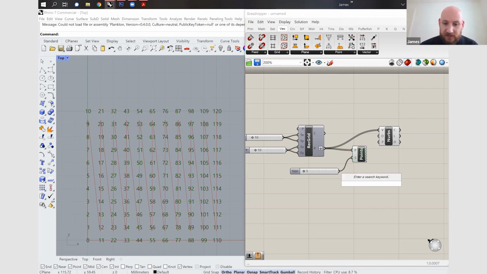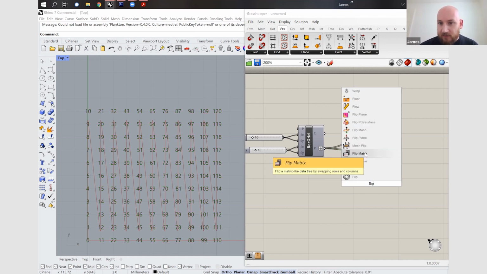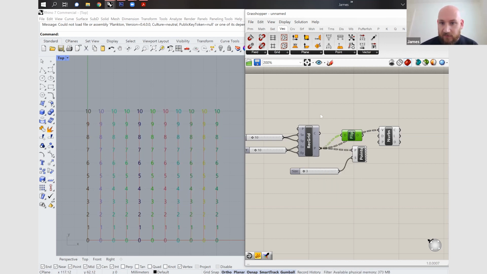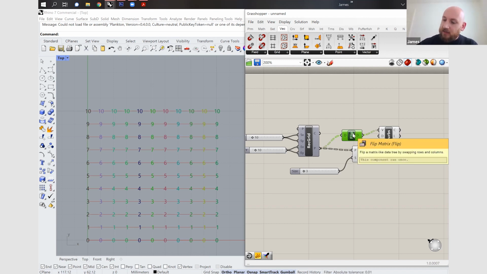And flip matrix is great to see in this example, where it's just going to change the X and Y. So if I turn off the flatten, so they're still in their vertical paths, this is going to give me horizontal paths. So I can see all that in the regular grid.